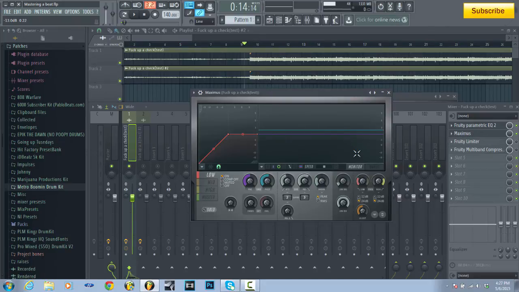I like it on individual instruments. Unless I'm doing my EDM, I don't like it. But if I'm doing EDM, I do use Maximus to get that low end when I'm doing growls and stuff like that. So that's one thing to look at. And last but not least, I just put a limiter on it.